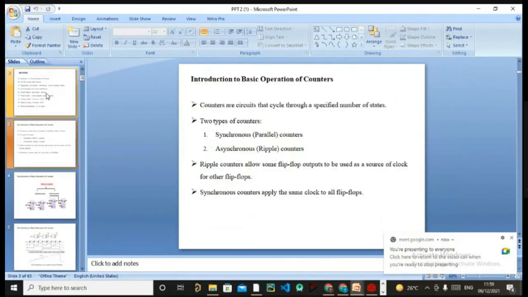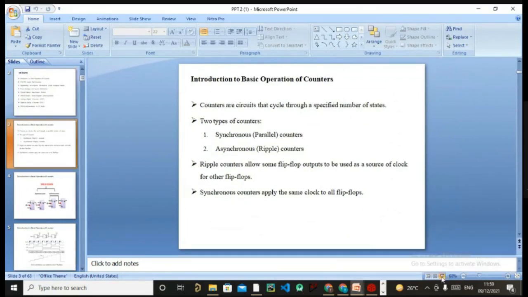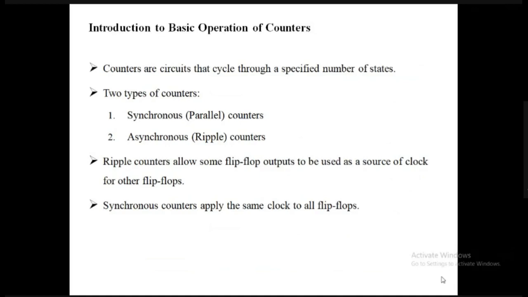Just to have a basic introduction to counters, I have shown here some slides to you. Any counter is a combination of flip-flops basically. You must have studied flip-flops, like SR flip-flop and JK flip-flop. What these flip-flops do is they store a particular bit, like ones or zeros. The combination of these flip-flops is called a counter.